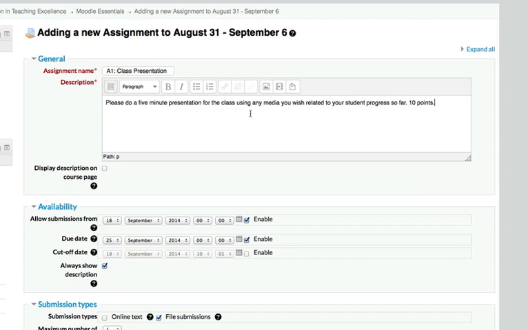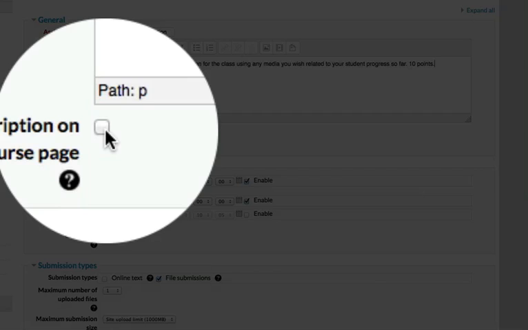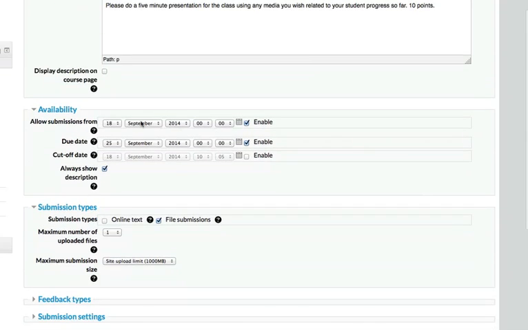This one could be either an upload or just a class presentation. So I'm going to leave it a little ambiguous here, depending on whether the students actually prepare media for their presentation. If I check display description on page, it'll actually show this in the main page of Moodle. I don't want to do that because the page can get very cluttered quickly.